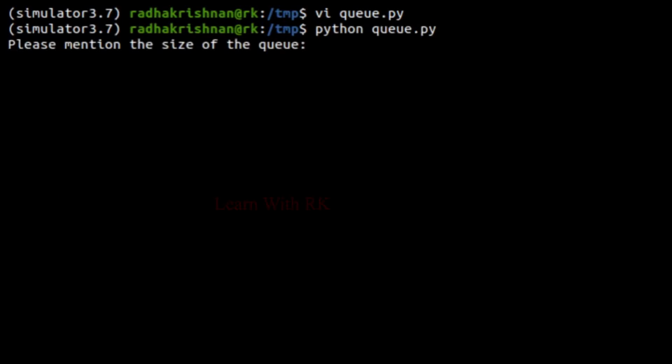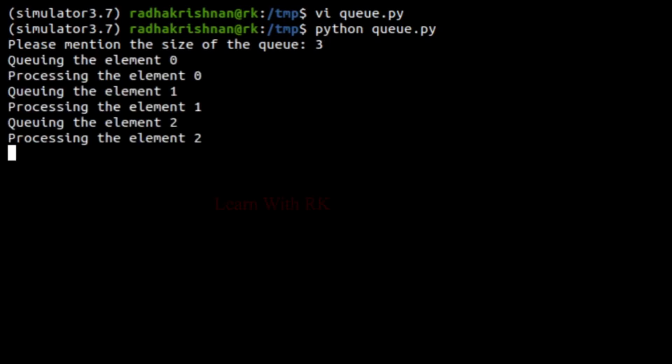I'm giving the input as 3. So I'm asking the scheduler to schedule 3 jobs into the queue. You see, there is a delay, right? So the scheduler schedules the first element and the processing takes that element and prints that on the output.